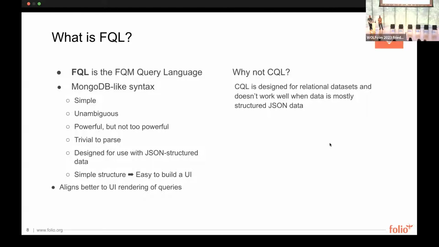A question may come up here: why not use CQL? That's what we use in many places in Folio. CQL was looked at, but CQL is sort of optimized for relational databases and data sets, and it doesn't always do a very good job with the kind of structured JSON data that we have in Folio, especially when you start nesting things very deeply.